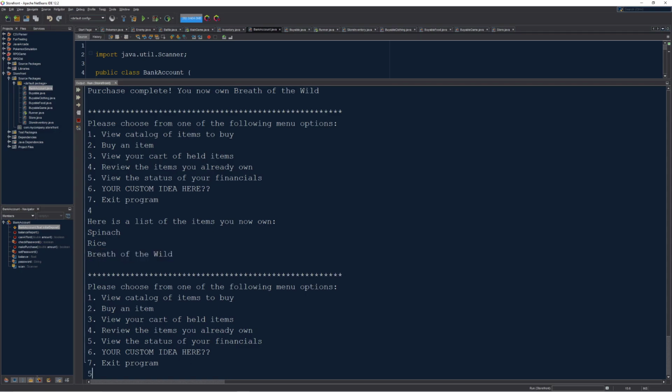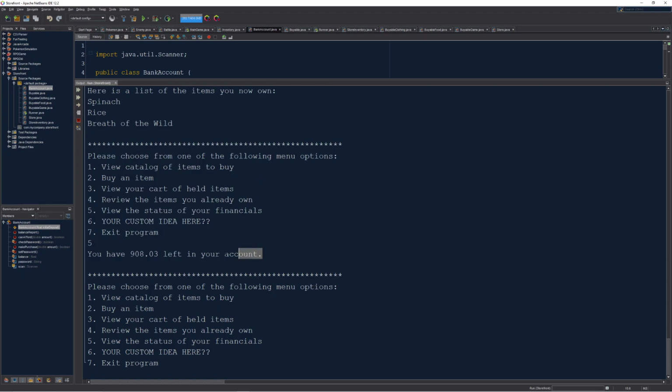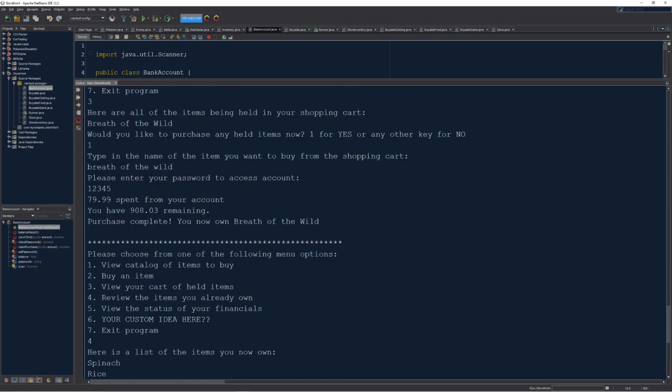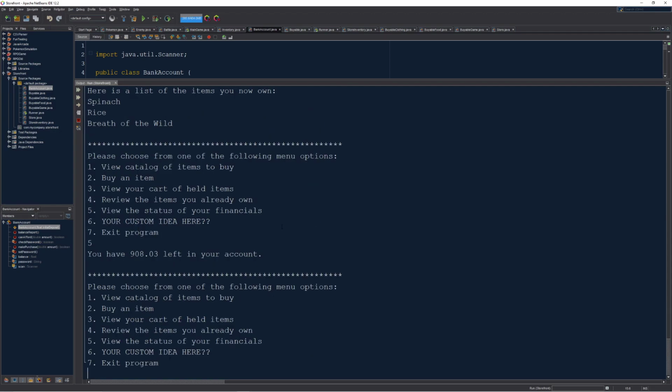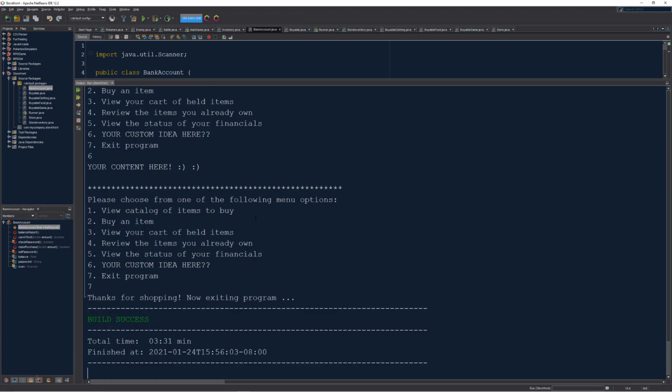I also have the ability to view the status of my financials to see how much money I have left after each of these purchases. Breath of the Wild was a little bit pricier. Up here, it was $79.99, so that hurt my overall balance a little bit. And with number 6, I have provided you a spot. You can always add as many more of these menu items as you want, but a spot for you to add in your own custom idea if you'd like. And next, I'm able to simply exit my program with the final click.